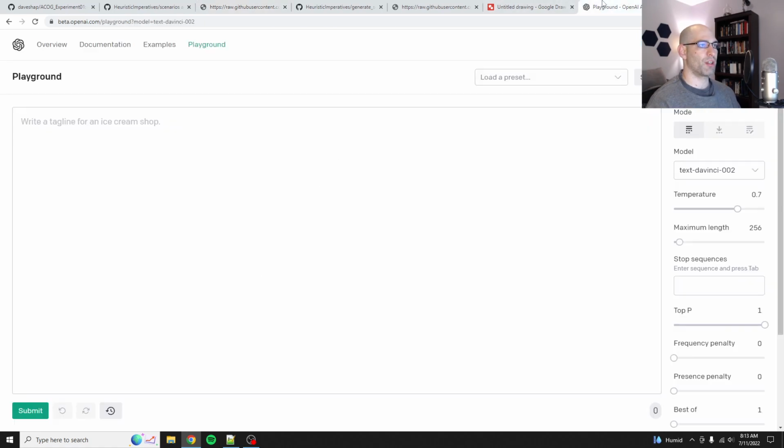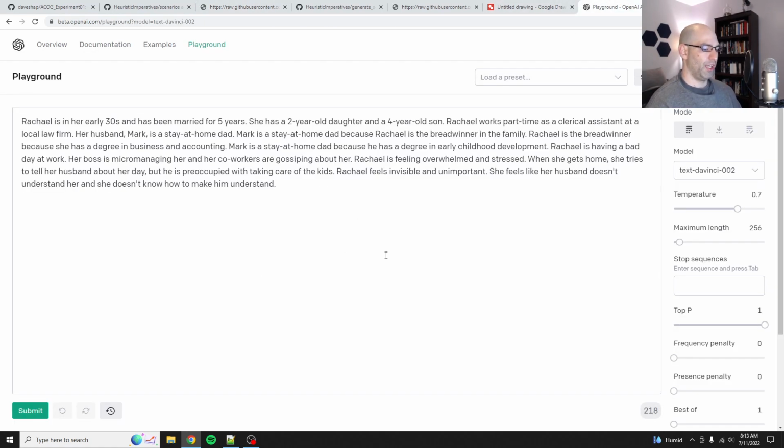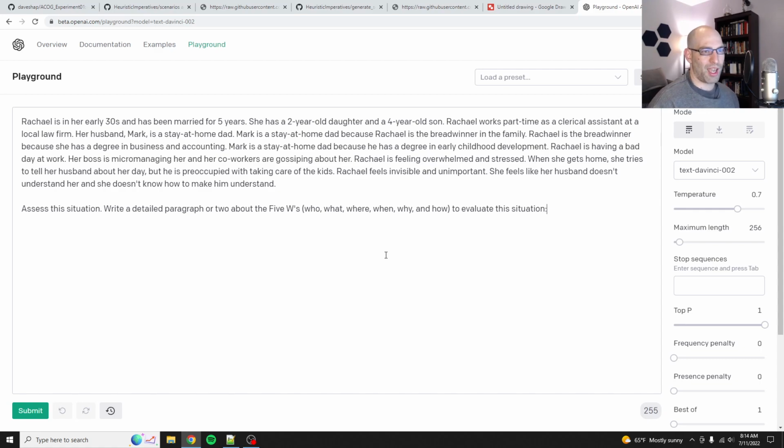So let's grab this context, plug this in here, and I'll just say, assess this situation. Write a detailed paragraph or two about the 5 W's: who, what, where, when, why, and how. I know that's technically 6. To evaluate this situation. And so you might be thinking, is this really going to add any value?